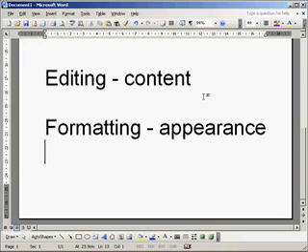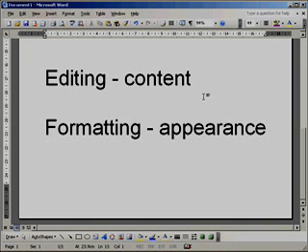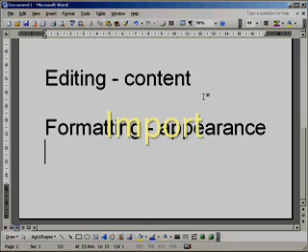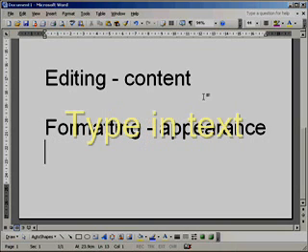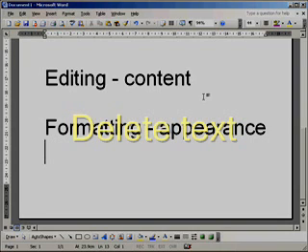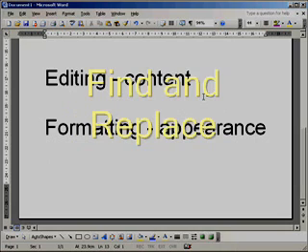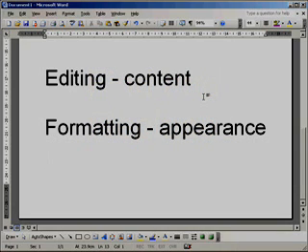When you edit, you could use various editing tools. Examples of editing text are copy and paste, cut and paste, that's moving, and typing in some more text or deleting some text. You could use find and replace to replace all occurrences of a certain word or words.